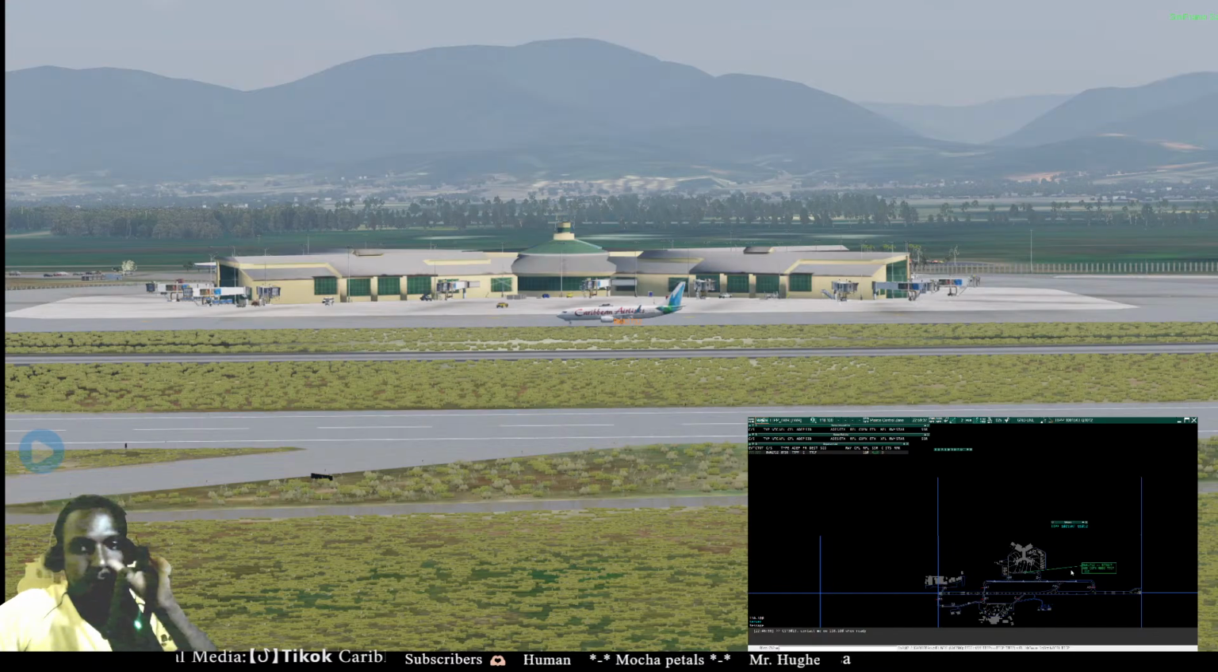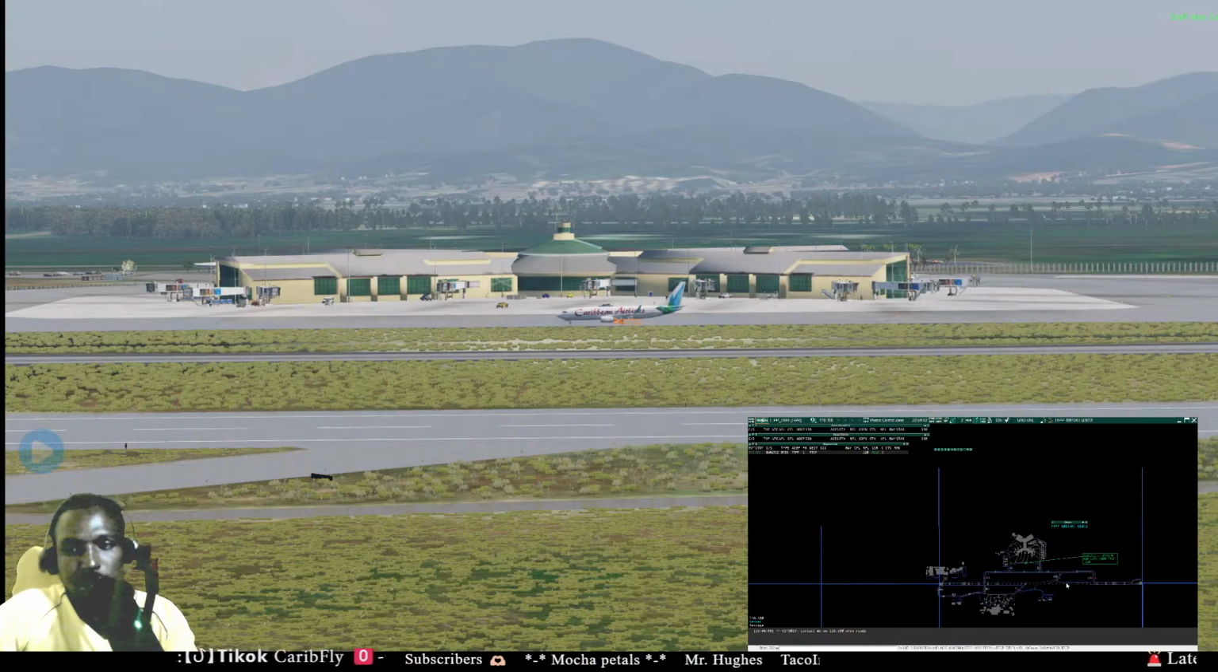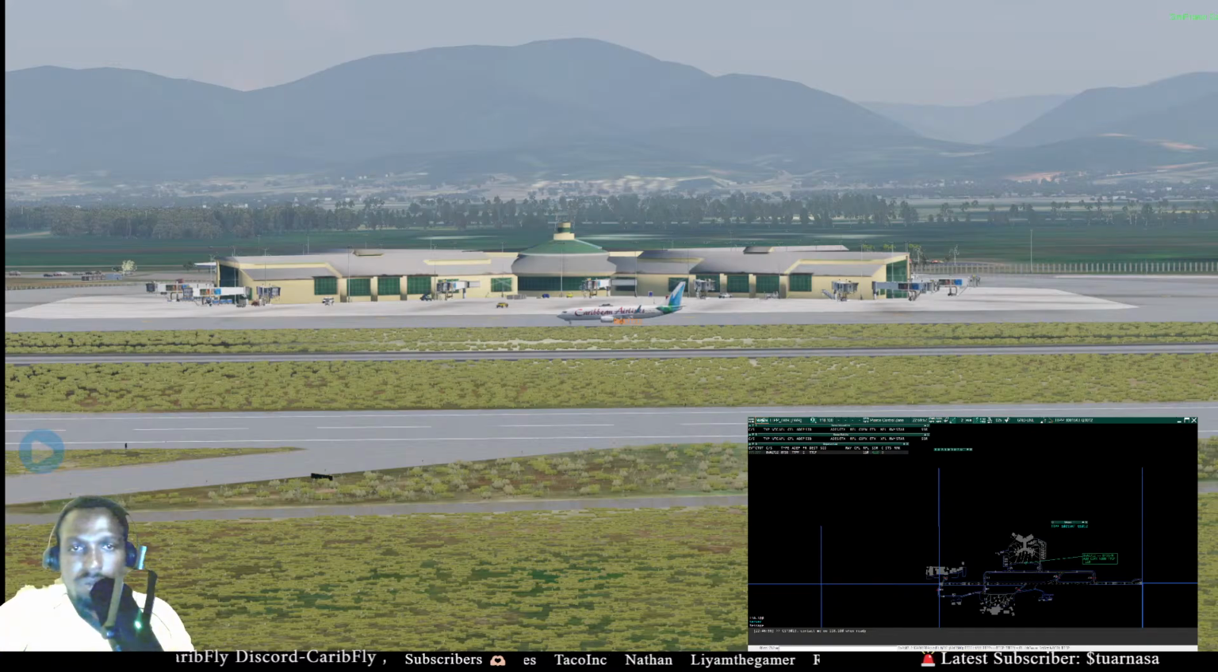Okay. So that means you have his TV on and stuff like that. Alright. Caribbean Lines 1712, taxi to 1 point Alpha 1 via Whiskey and Alpha. Alpha 1 to Whiskey and Alpha. Yeah, definitely have music on.